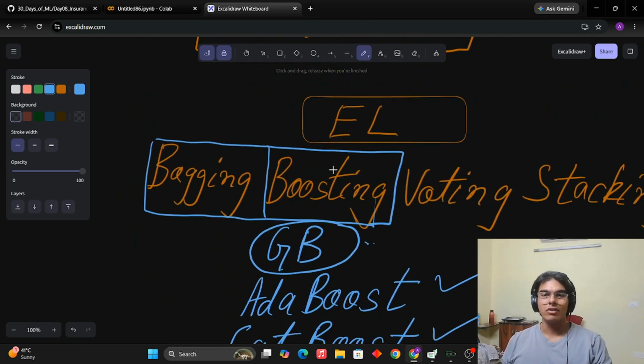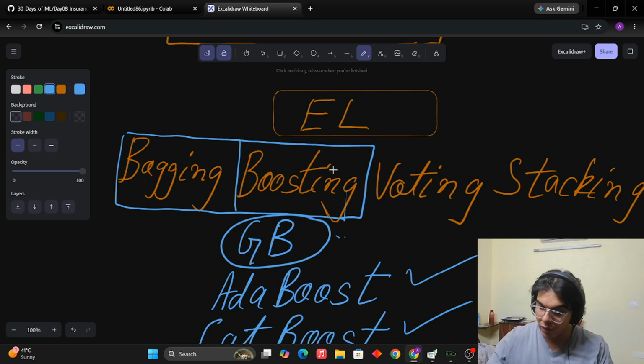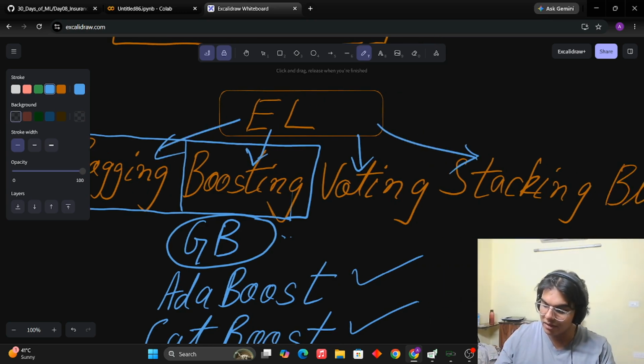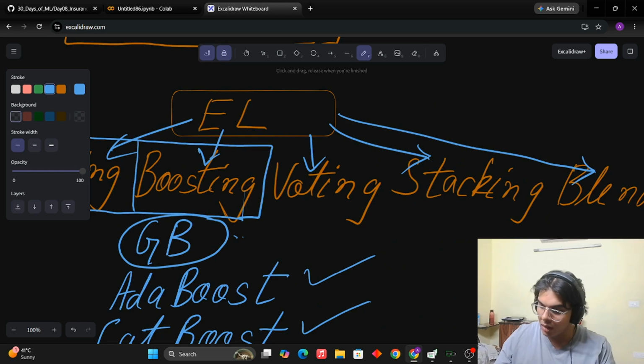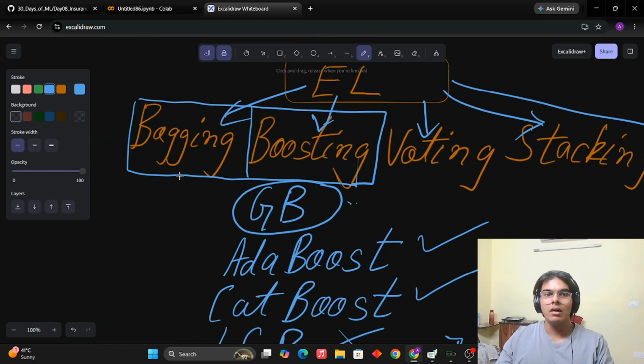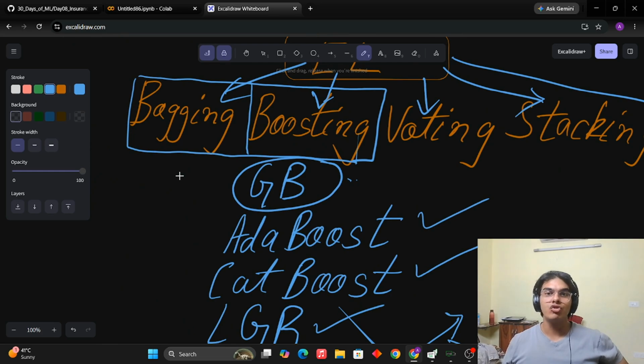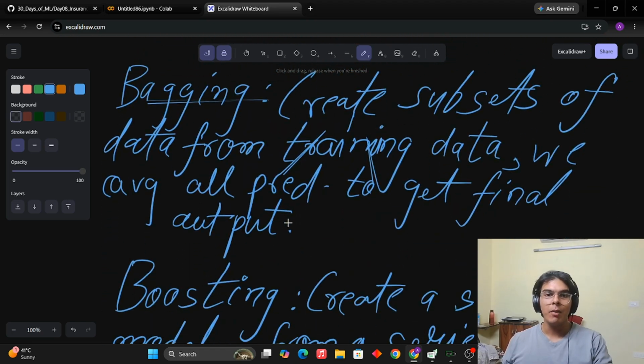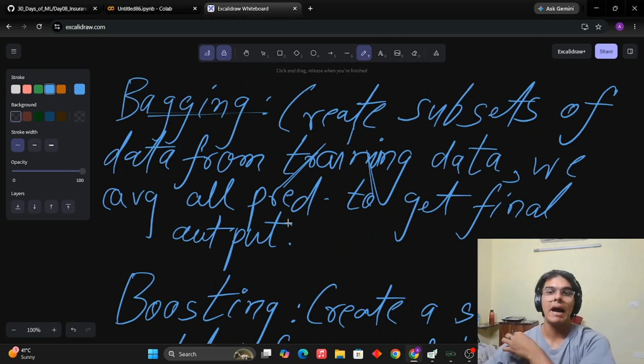Okay, so again, just to quickly revise so that we have not lost the context. Ensemble learning, we have got these five types that we have discussed. I'm only stressing on the first two. This is boosting and bagging. The full form of bagging is bootstrap aggregating. It doesn't make much sense here to discuss the full form, but I just wanted to mention it. Now, quickly read the definition of bagging. It is saying that we are creating subsets of data from the training and we are averaging all of them to get the final output.